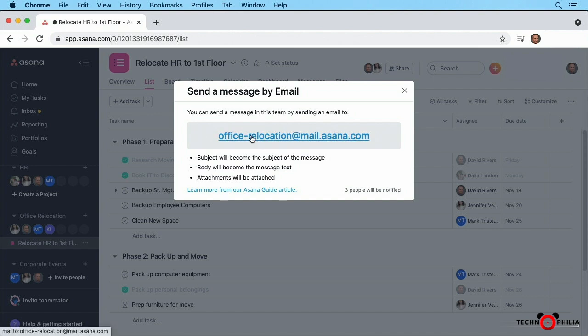Clicking this will open up our default email application in our browser, for me, in Outlook, and automatically start the new email that will go to this address. This address will include all team members and will not be specific to any given project. So that's an option, but let's close this up.